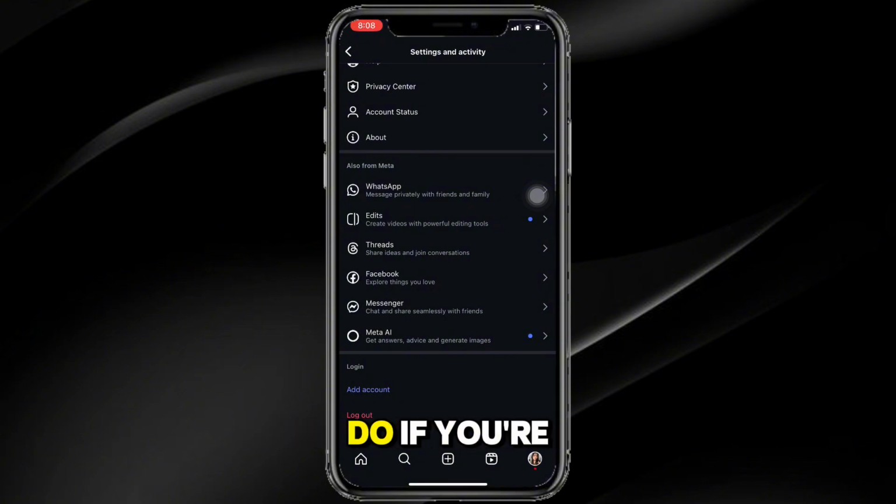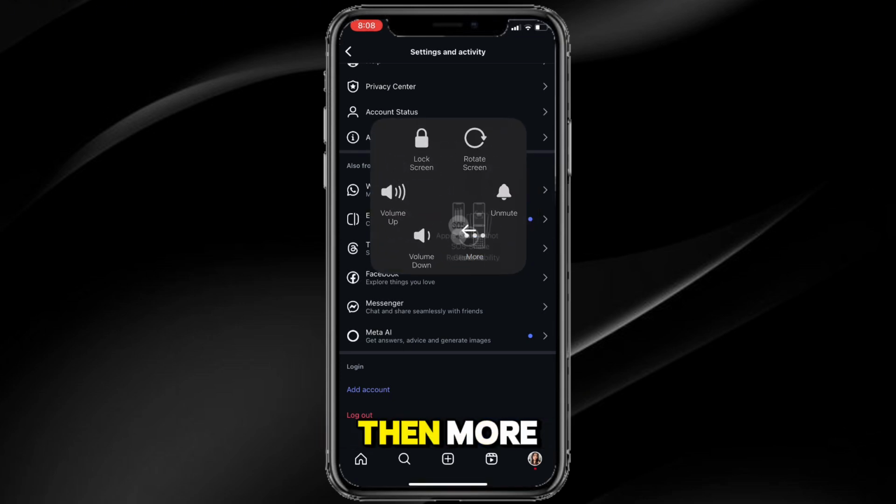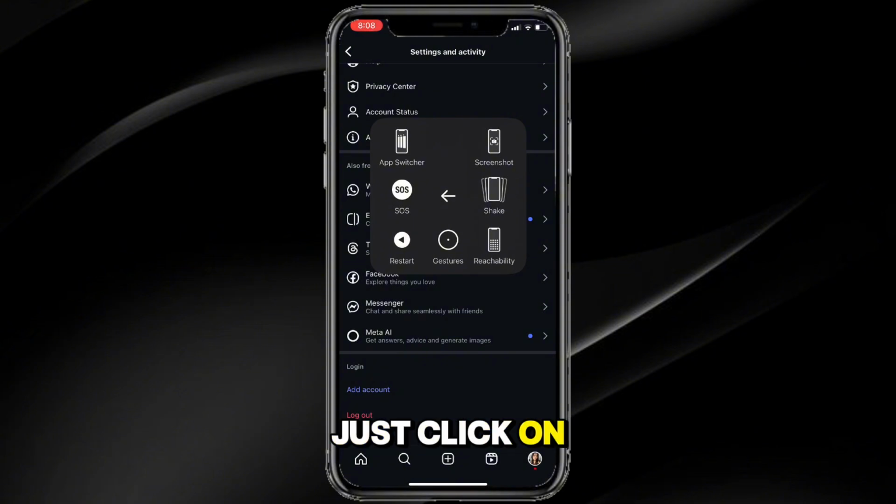Now, another thing that you can do if you're using Android is clear the app cache and restart the device. For Apple, you just click on your touch right here. You can go to device and then more, and then from there you can just click on restart.